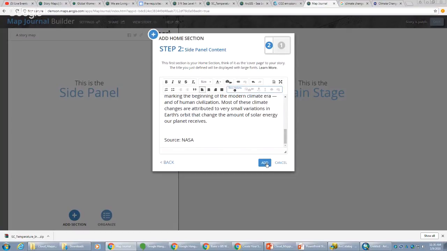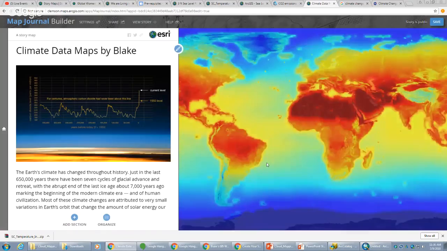And then once I click add, now I have, this would be the landing page, essentially with a first stop on my map journal here.